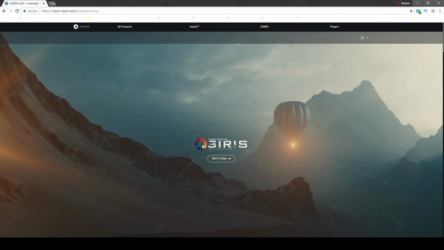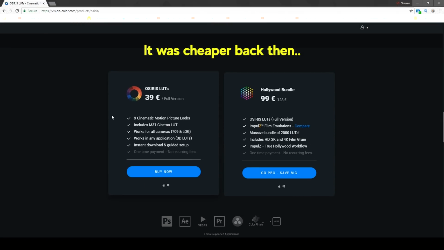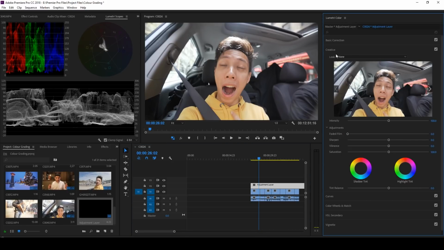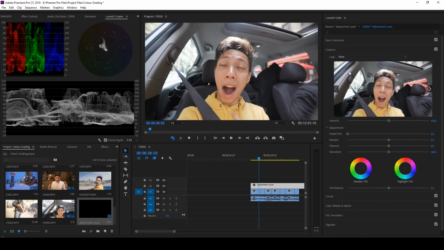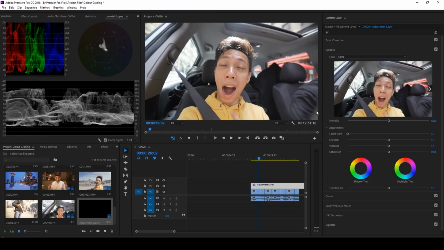Okay, they have these Osiris LUT packs that they sell, and I use my LUT from that. So I'm going to click on adjustment layer, click on creative, and click on this look. This is where you put your LUT or your filter. Browse, and I'm using the KDX LUT. Okay, so I'm going to apply.